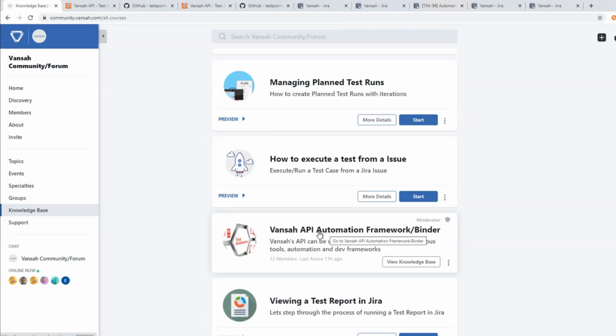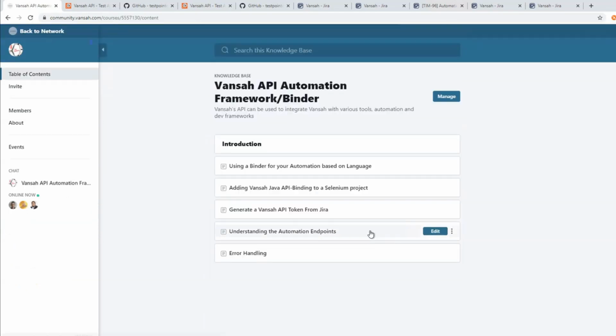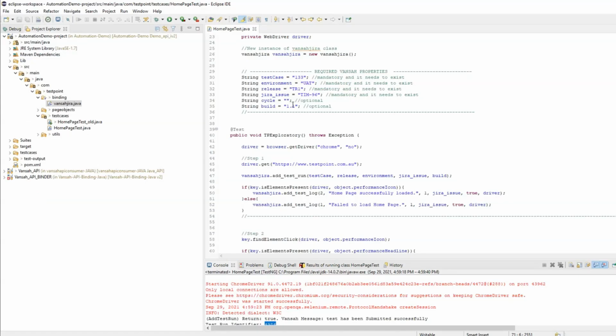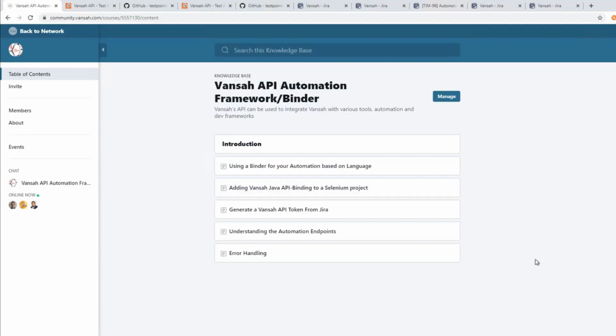The knowledge base is this one, the Vansah API Automation Framework Binder. You can find all the material here, and also I can attach the template, as you said. Like the script, so you guys can have a look. For those that are very eager to start automating using Selenium, there's probably a lot of us that may not have had experience with Selenium, so they can use that as an example. But if you have experience with Selenium, this is just a way that you could use the binder.